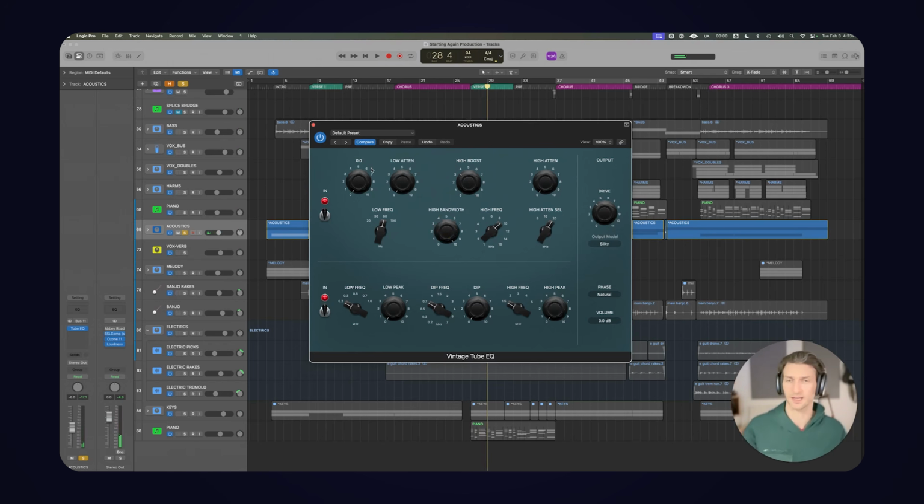Attenuation and boost: the boost is boosting the lows, and attenuating is like cutting them. So again, setting the frequency. So if it's a bit boomy at 100 hertz, locking it in at 100, and then either increasing it or lowering it.